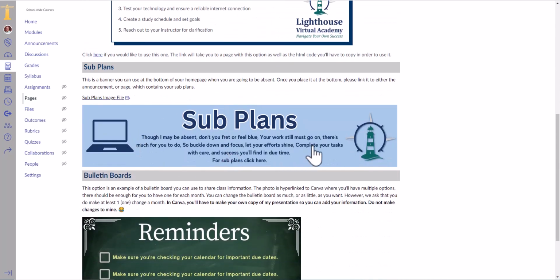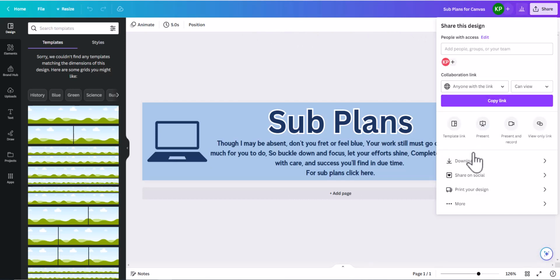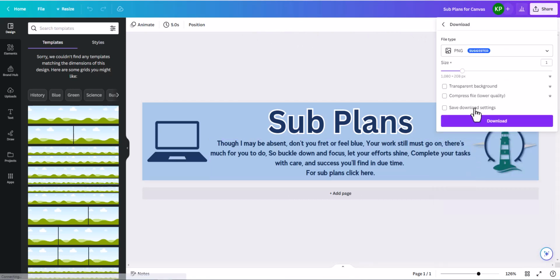Subplans. This is an image that we want you to put in your course anytime you're going to be absent. Right here, this is the image file. So if you click on that, it will open up in Canva for you. And all you'll have to do is come right here to share. And then we want to download. And it's going to be a PNG. You don't have to worry about changing the size. Just click download and you'll have that image file. And then that's posting an image on your course.